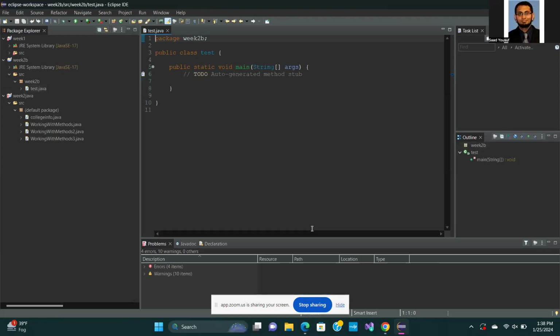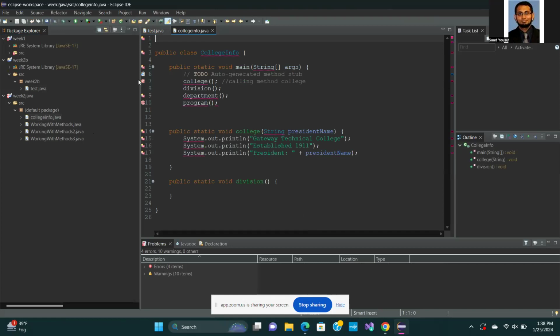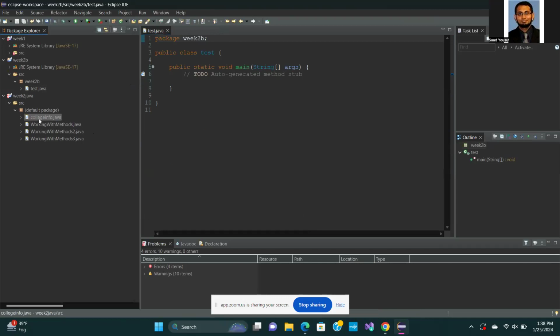So that's fine. Now what you will do is copy all the 4 files that you have, college info through working with methods 3. Click on the first one, hold shift and click on the last one. No, you don't have to double click. Then right click anywhere in the selection and copy, and then right click on week 2B and paste. Now go to college info 2.